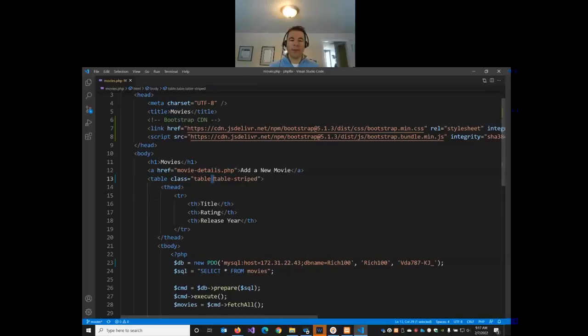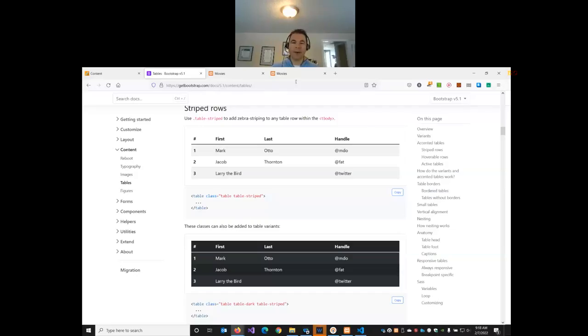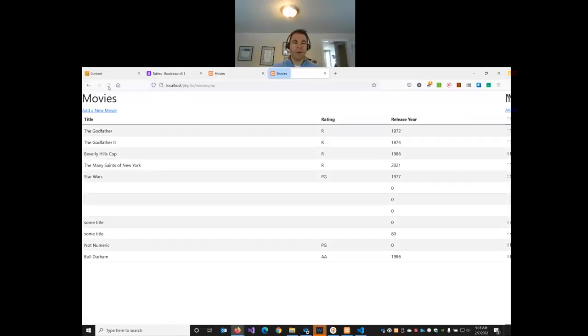So I just add a space after the first class definition. Now I'm going to add table-striped. Yeah, you can play around. By all means, if you want to add the dark one, add the dark one. So now I refresh. And now we get those alternating rows.